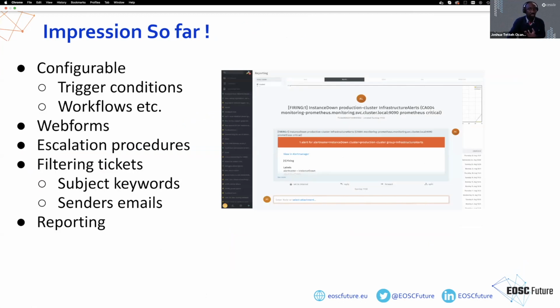So far, what is our impression with the help desk? It's quite flexible in our view. Flexible in the sense that it is easy to configure. For example, we can change workflows, so we can design our own workflows, and then we can add or delete or take off workflows that we think are not necessary, or add things that we think are necessary. We can add additional workflows if we want to.